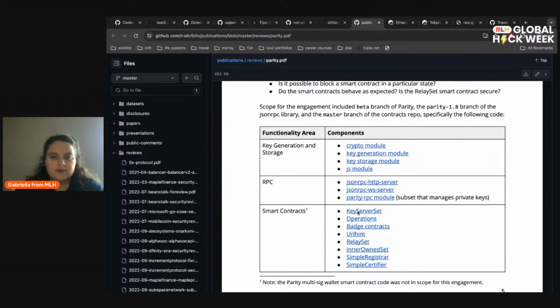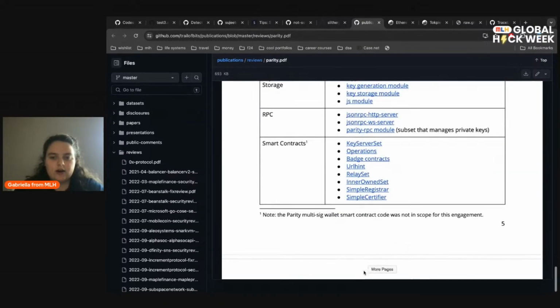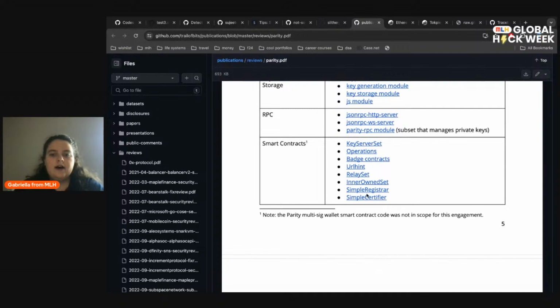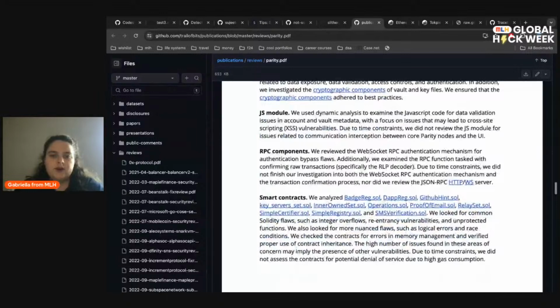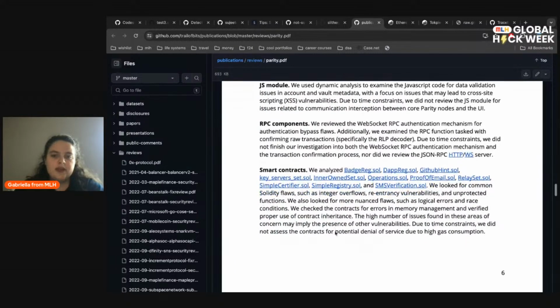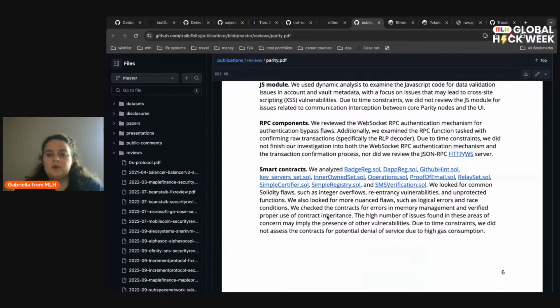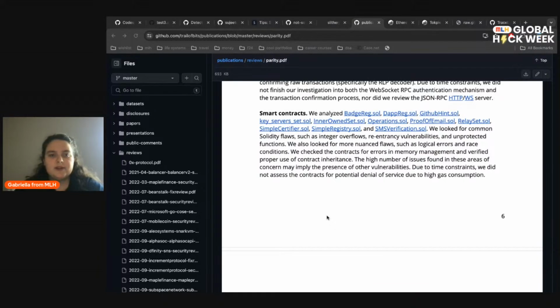As for the smart contracts, we're seeing the different components. It looks like they are walking through the application a little bit more. They're looking into the smart contracts. And they looked for common Solidity flaws that Slither is looking for, in addition to more nuanced flaws. Like we talked about last time, Slither isn't going to detect all of the different vulnerabilities and errors in your application. So that's good that they're going through your application and looking for more nuanced and more specific errors that you might see.